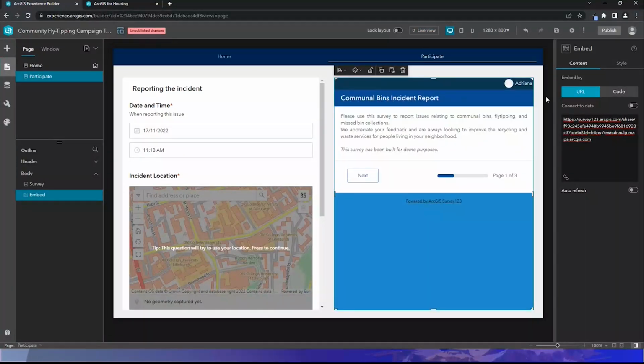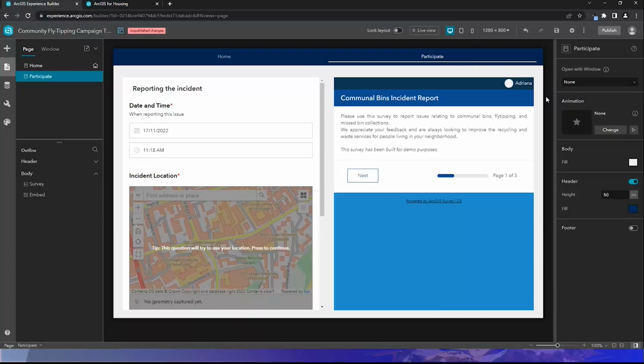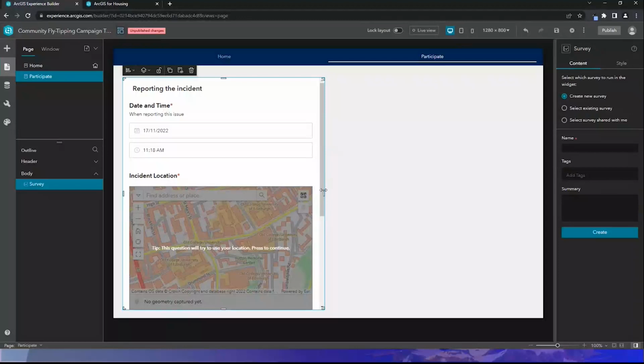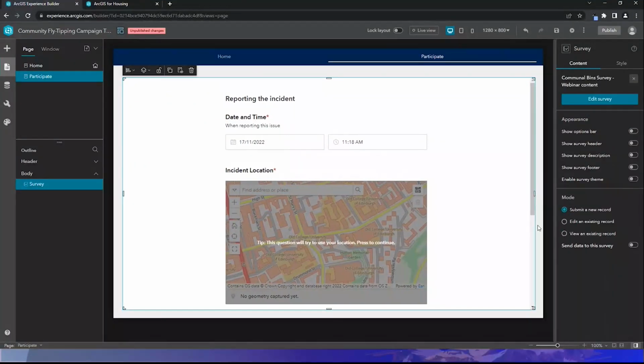The really nice thing about using the embed widget is that we're able to not just embed surveys like I've done, but anything that has a URL. For example, an ArcGIS dashboard, or even going outside the realms of ArcGIS software, we could bring in a YouTube video, for example. In this instance, I don't need to keep both applications. It was simply to show that we are able to bring in surveys via multiple different ways. So I'm going to go ahead and remove the embed function and just expand this survey here.